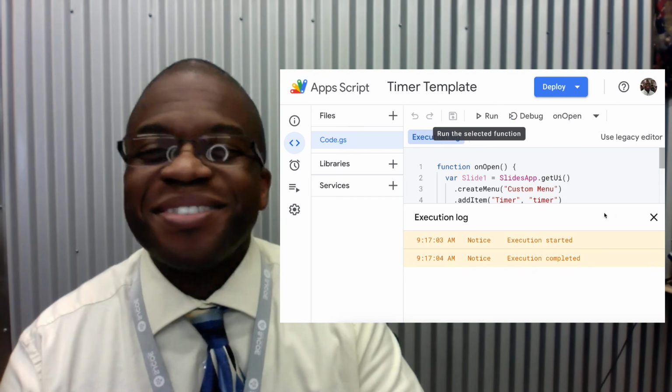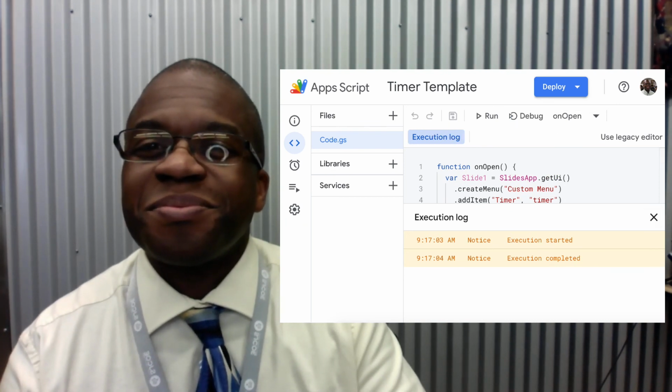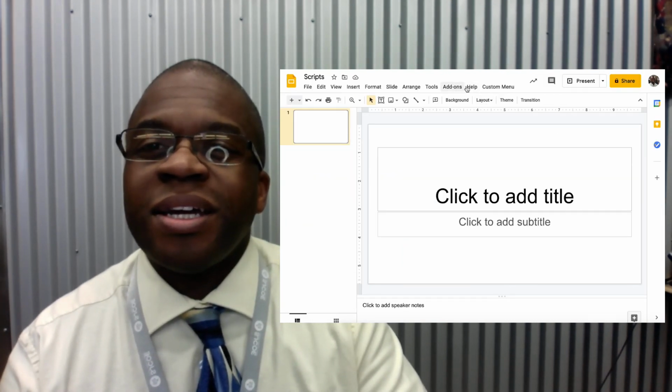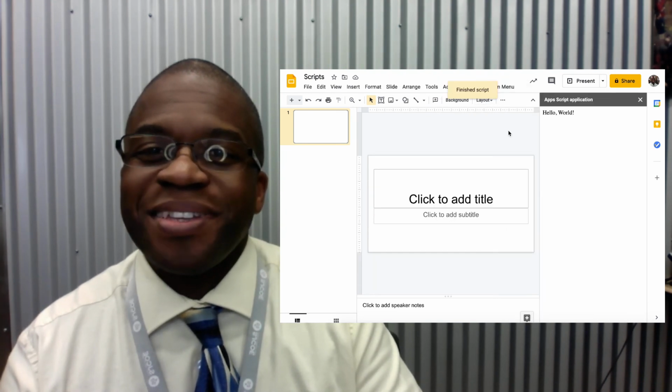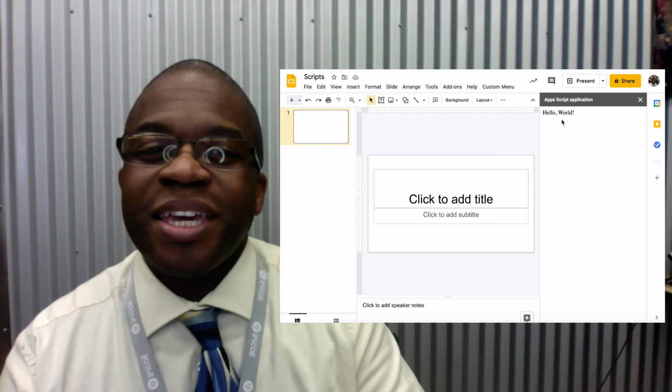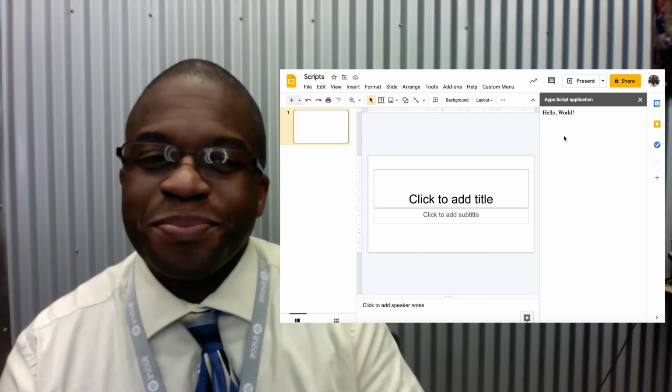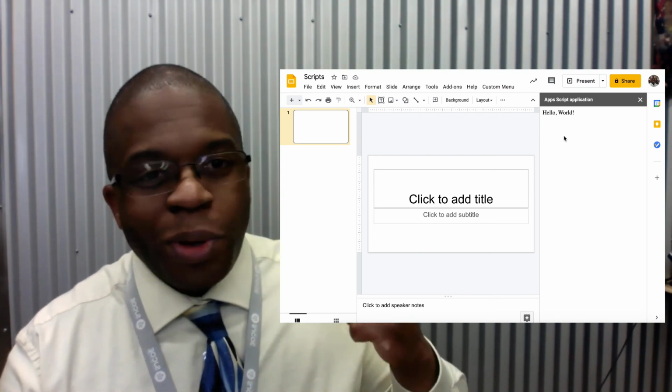Let's try it out. Custom menu, Timer. Oh, there we go. Here's my sidebar. We're going to keep iteratively developing our program and see how we're going to change it for our next version. And you know what? We'll even cover a new standard.